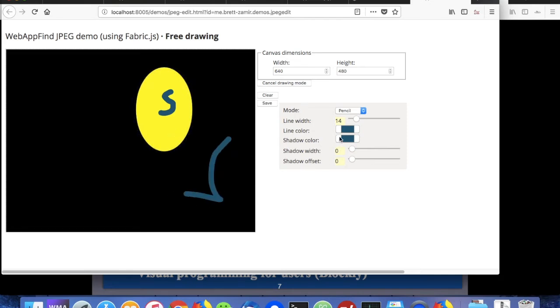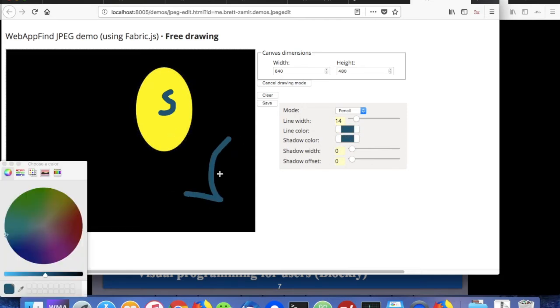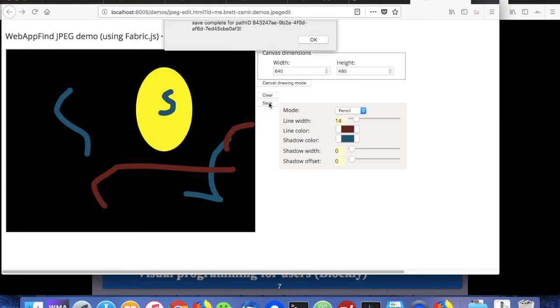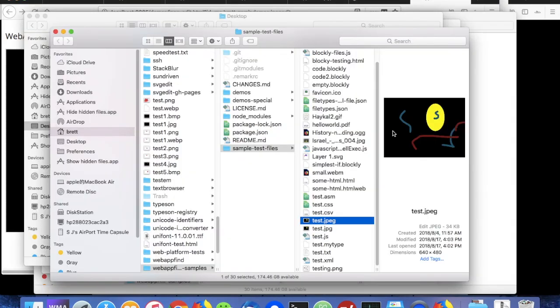Let's add our chain. We use a pencil and just draw on our image. Your image editing program might have more features than we happen to be using, but anyways, you can make changes to the image, and then let's save them back to disk.